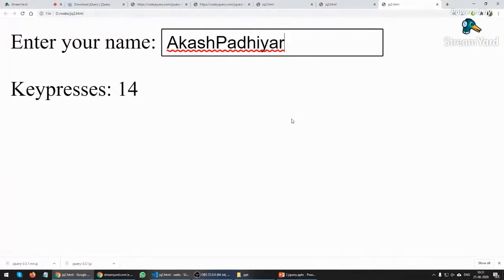I know you are wondering, sir, if I'm doing a backspace, then yes, it will be considered as a number of characters. That is a keypress. So this is a basic example of keypress: how many times you have pressed the key?